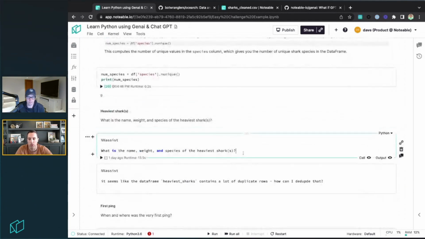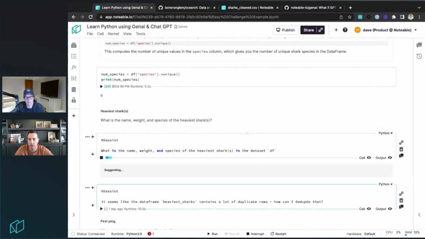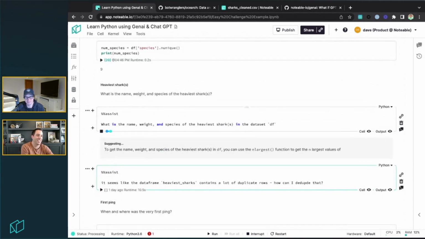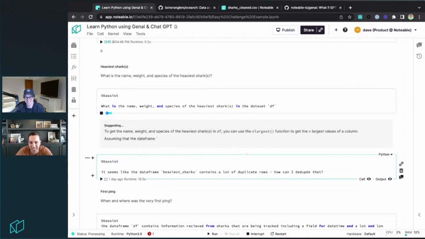We learned before. So what's the name, weight, and species of the heaviest shark in the data set df? I forgot the question mark, but I feel like it's fine. I feel like it already gets it. I can figure out the Python code, I feel like you can figure out what the question is. Yep.